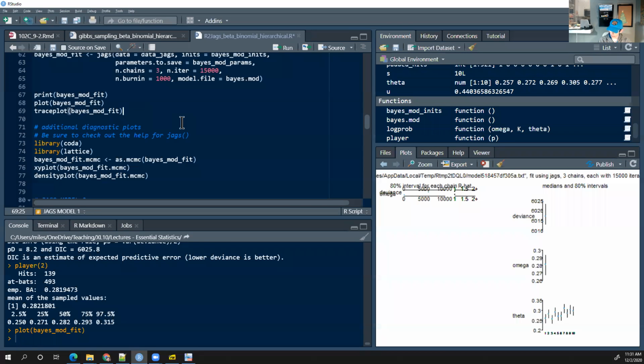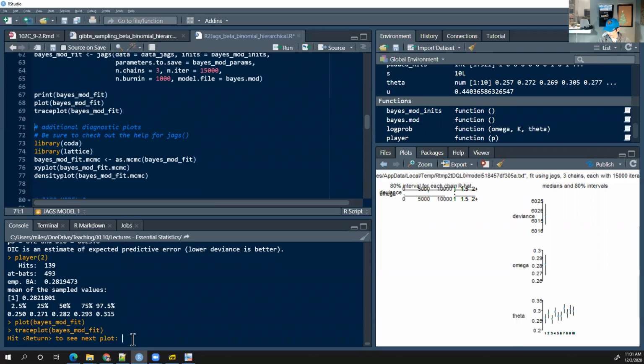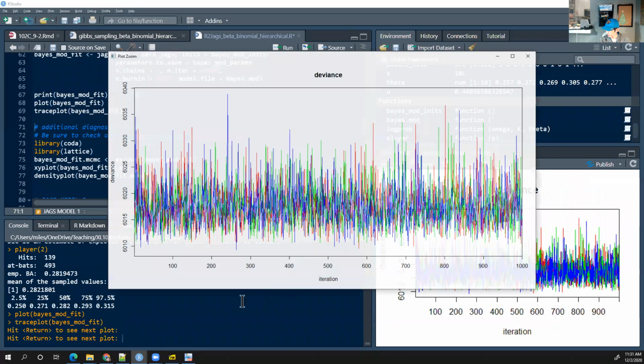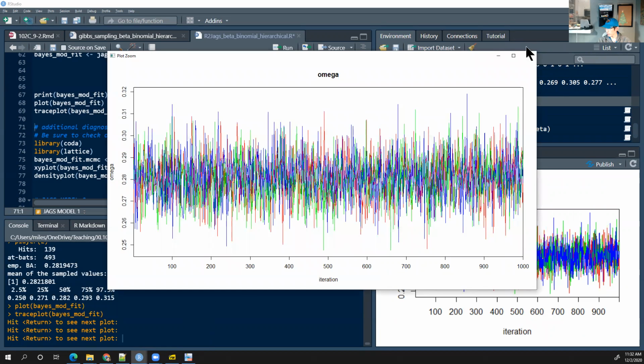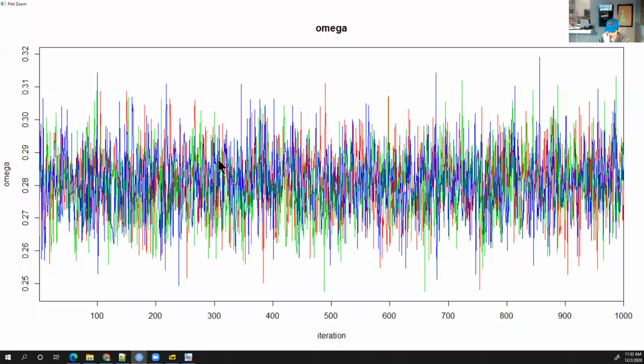You can create a trace plot. So here is a trace plot for omega. And it just looks like craziness here, but this is actually what we want to see, okay? There are 3 chains being plotted: a green, a blue, and a red chain. And what we want to see is a trace plot that looks like the values are sampled independently, because that's ideally what we want.